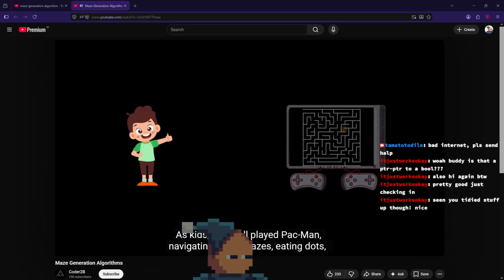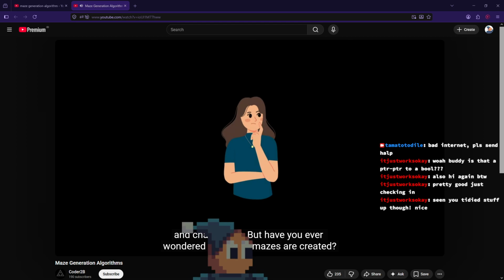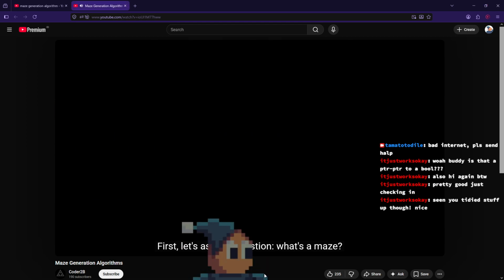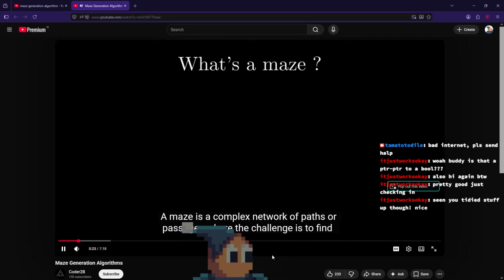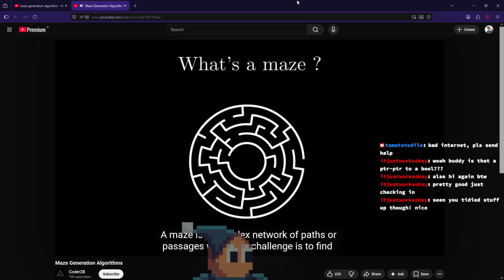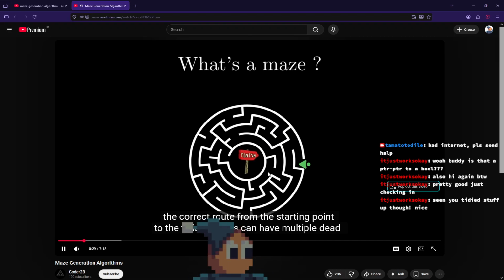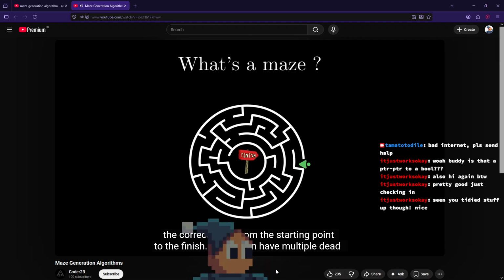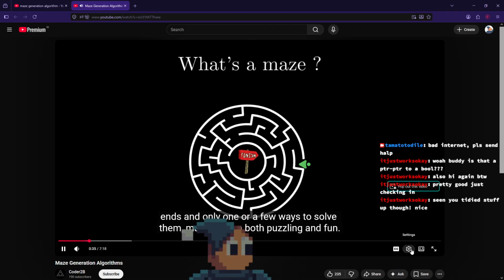As kids, we've all played Pac-Man, navigating those mazes, eating dots, and dodging ghosts. These intricate pathways made the game exciting and challenging. But have you ever wondered how such mazes are created? First, let's ask the question, what's a maze? A maze is a complex network of paths or passages, where the challenge is to find the correct route from the starting point to the finish. Mazes can have multiple dead ends, and only one or a few ways to solve them.